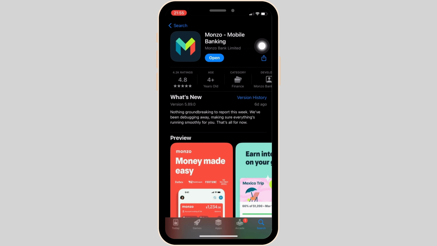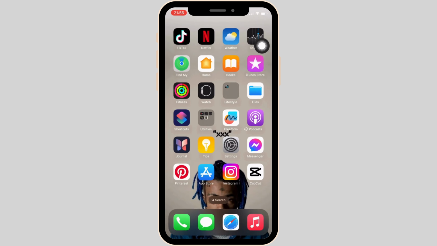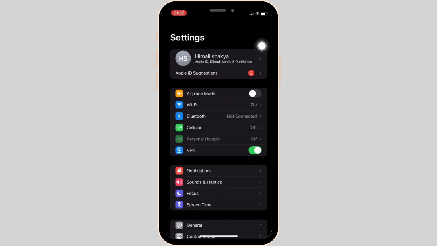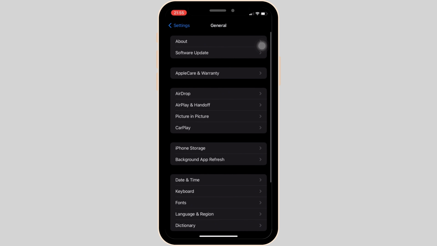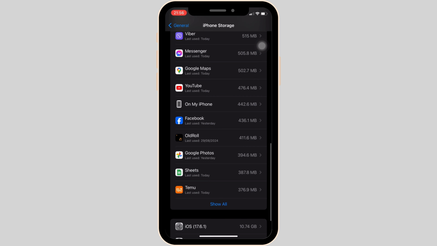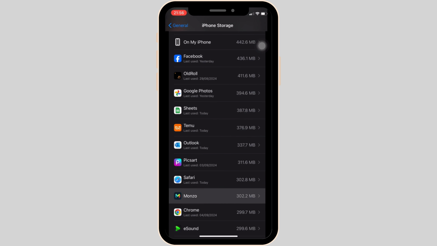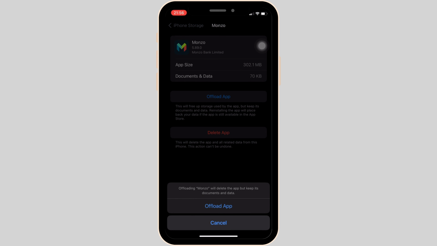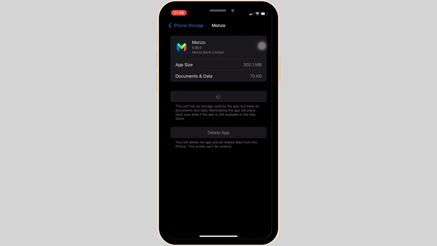Once you have the latest version of the app, now the next thing you want to try doing is head over to the settings of a device. Inside settings, move into general, and then in this page, head over to iPhone storage. Search for the application Monzo. Once you have found it, move into it. Now what you want to do is click on Offload App, and then once again click on Offload App.